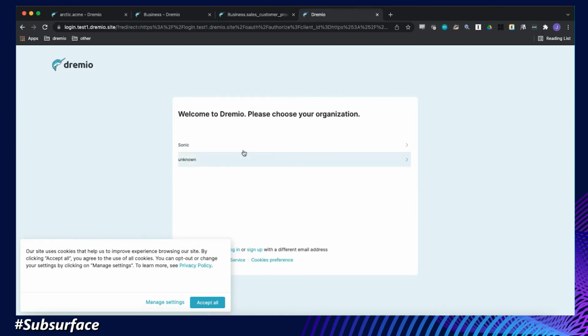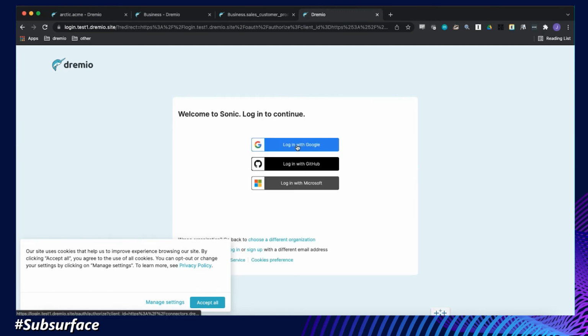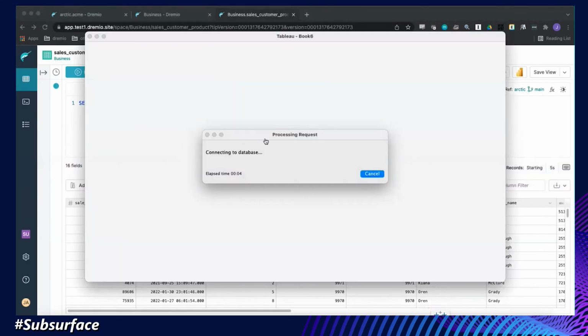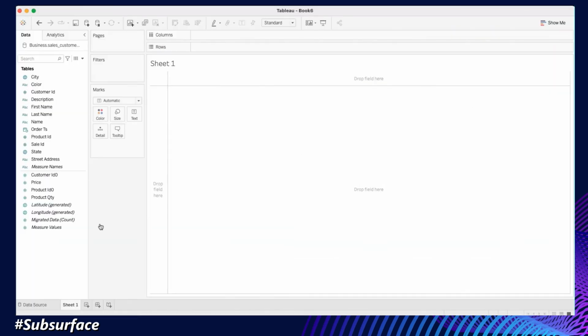So I'm going to put in my email address here, and then I'm going to log in to Dremio Cloud using my normal G Suite credentials. And here you can see that, yep, okay, we logged in, and now you can close the window. So great, we'll close that. We'll go back over to Tableau, and here is the data set all pulled up.